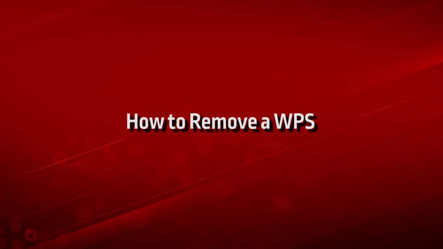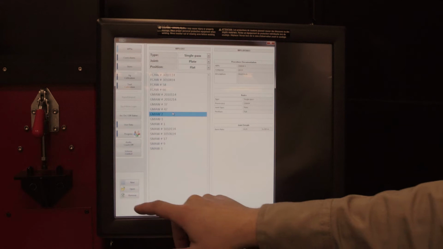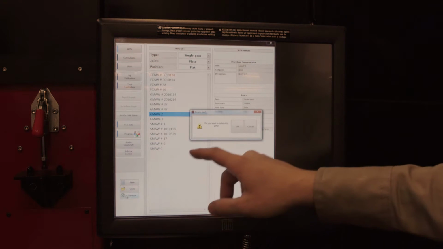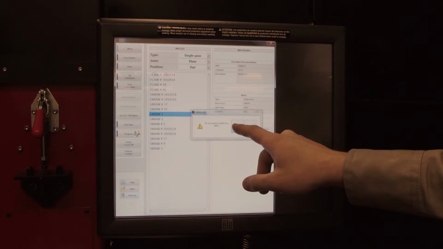How to remove a WPS. Remove a WPS by selecting it and pressing the Remove button. Press OK when asked to confirm if you want to remove the WPS.